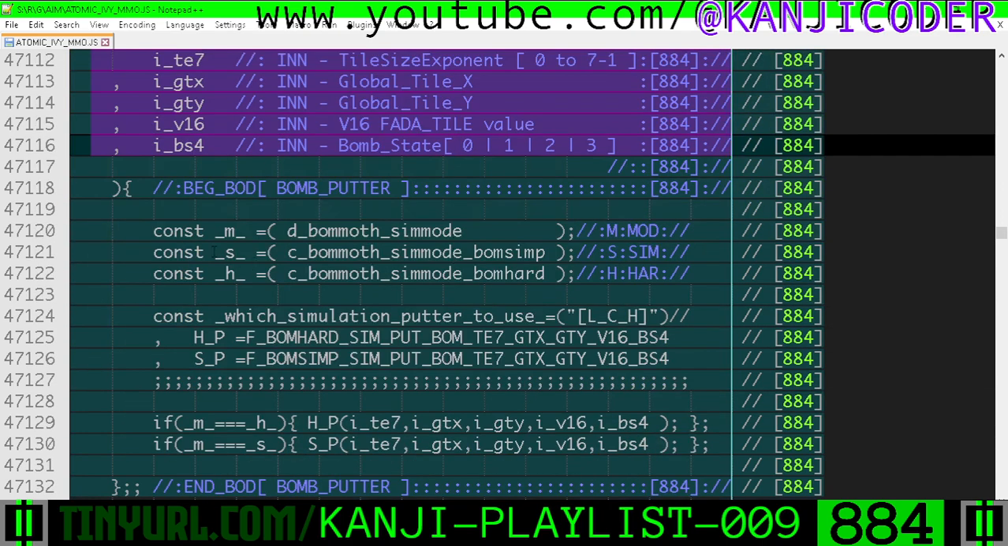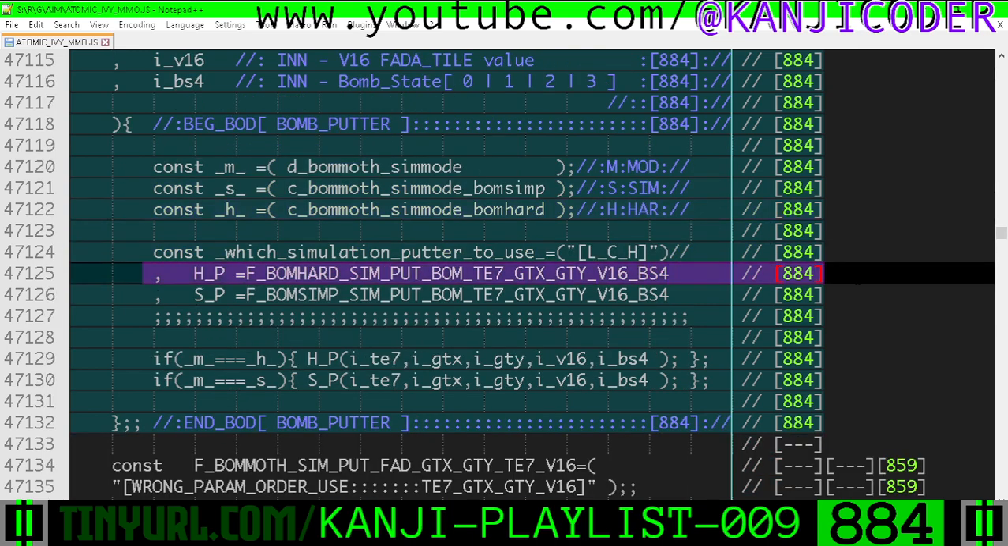Then down here, we need to know which mode we're in, and then this is the flag for simple mode, flag for hard mode. This is the hard putter function pointer, simple putter function pointer. If we're in hard mode, we use the hard putter. If we're in simple mode, we use the simple putter.